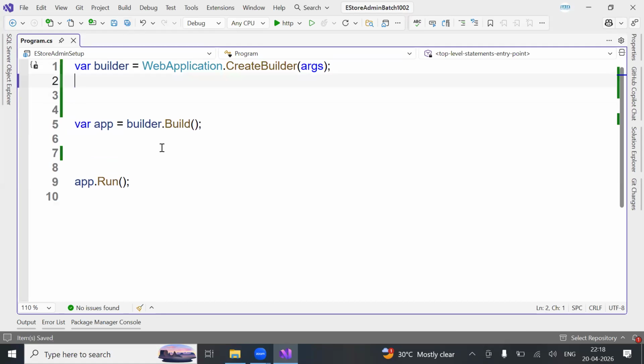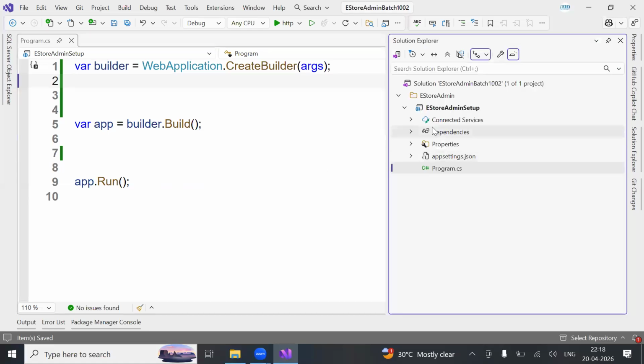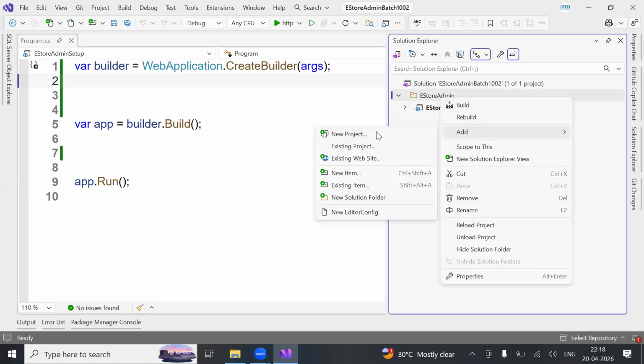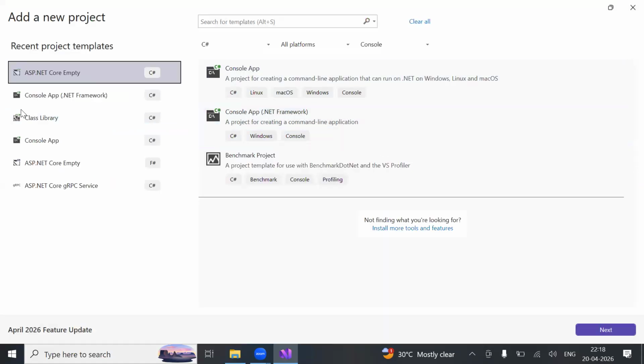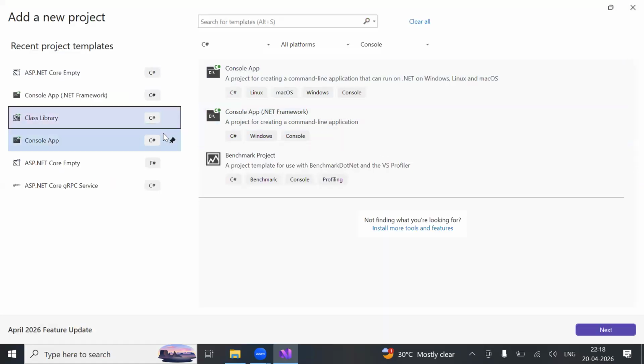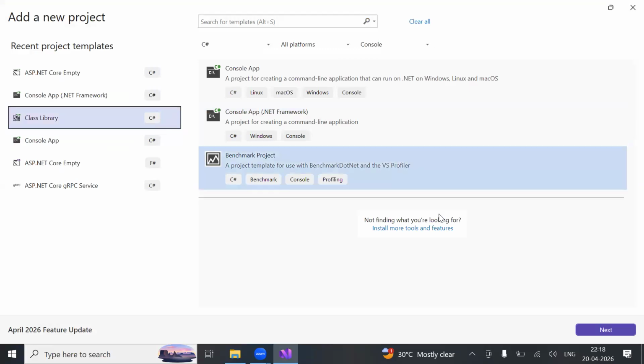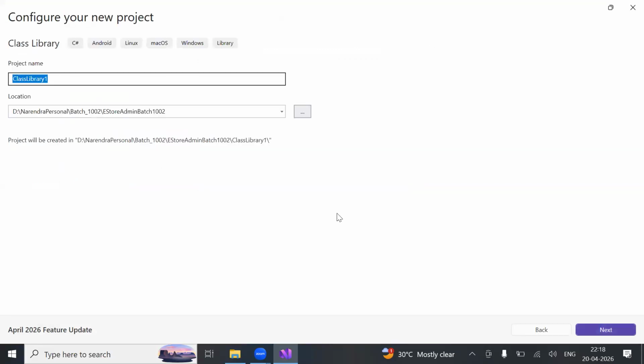Do I need a model? Do I need a model as per our architecture, which we discussed earlier? See, this is my solution. In this solution, do I need a model or not? So I'm going to create a class library project, which is going to be a DLL. I'm going to create a class library project. I say Catalog Model. What is the name?